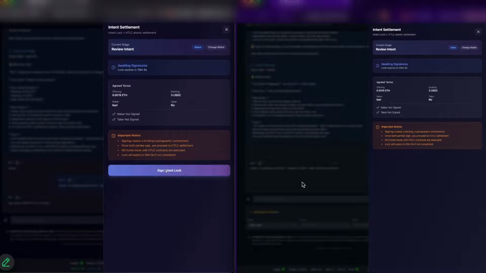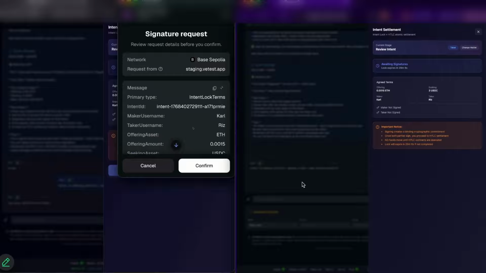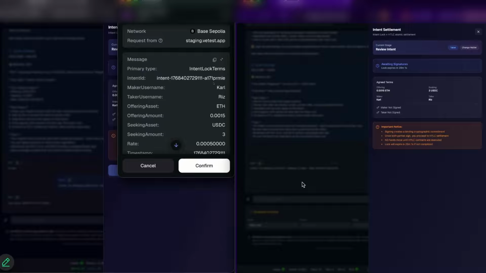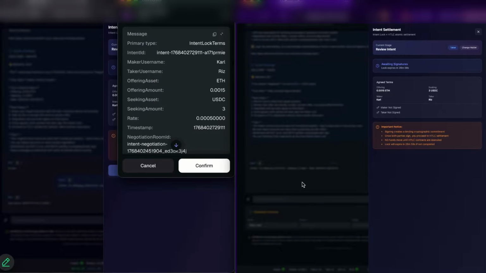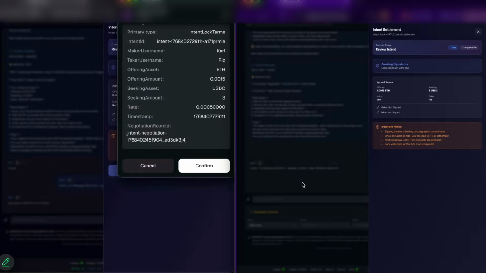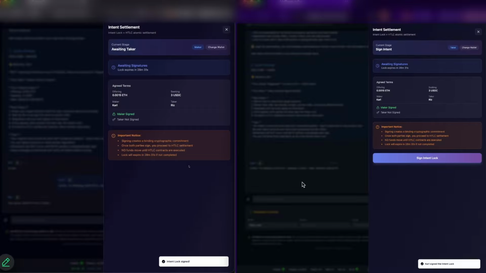So I'll go ahead and have Carl sign the intent lock. We can see here it's intent lock terms, and it has its own ID here, custom and unique, and also the specific negotiation room ID that we're in. I had mentioned earlier that we're in a private room, the two of us just negotiating here. So no one else can get in. They need the key to get in. So we're guaranteed that Carl and Riz are having a private conversation here. Nobody eavesdropping. So we'll go ahead and confirm.